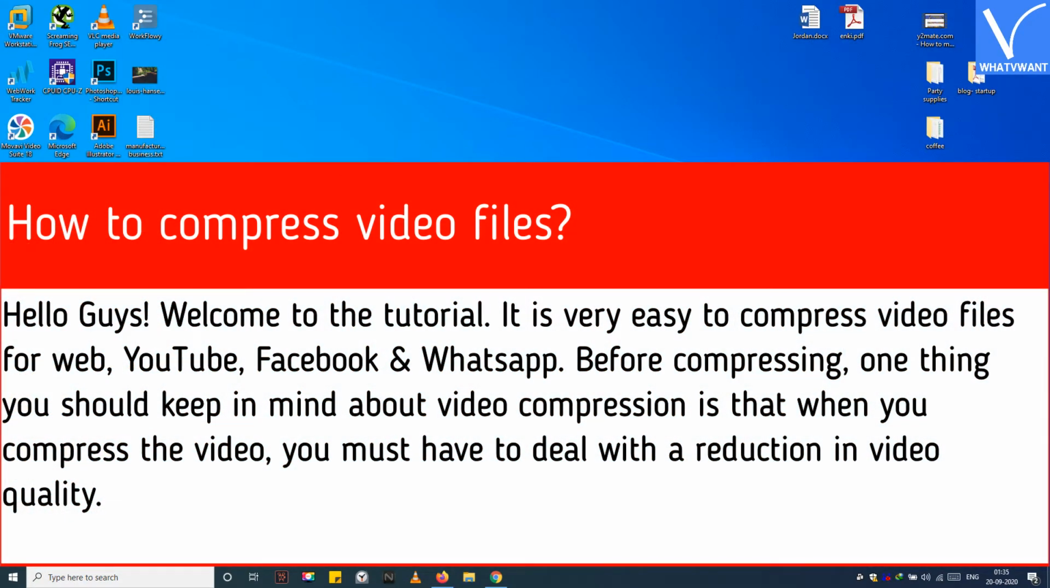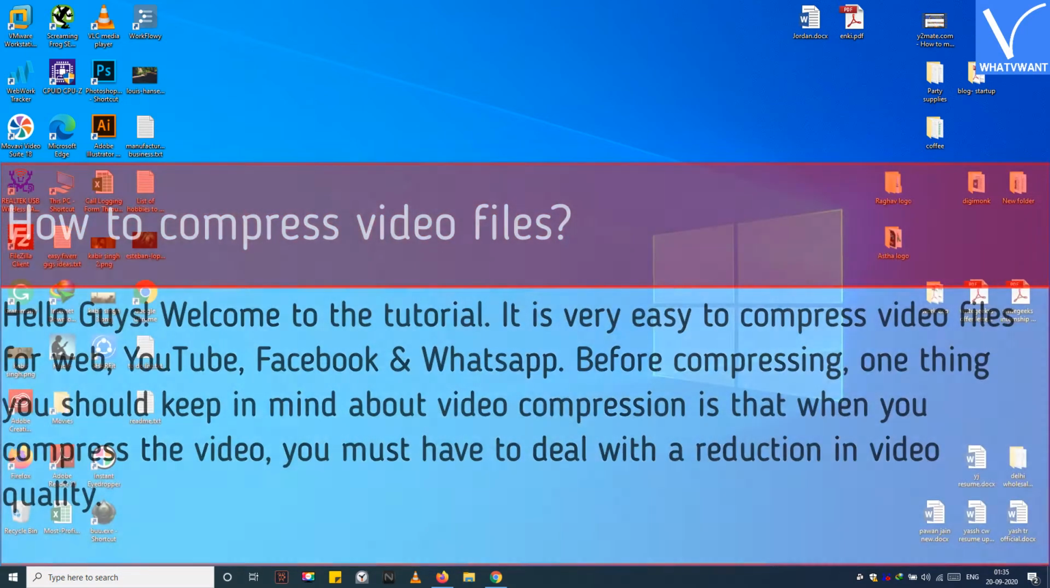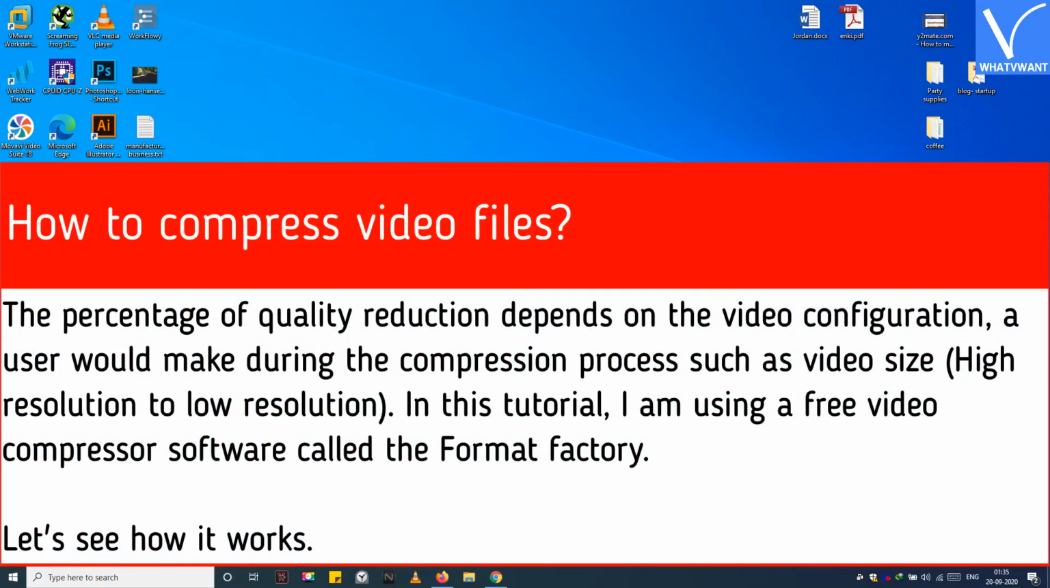It is very easy to compress video files for web, YouTube, Facebook and WhatsApp. Before compressing, one thing you should keep in mind about video compression is that when you compress the video, you must deal with a reduction in video quality. The percentage of quality reduction depends on the video configuration a user would make during the compression process, such as video size, high resolution to low resolution.